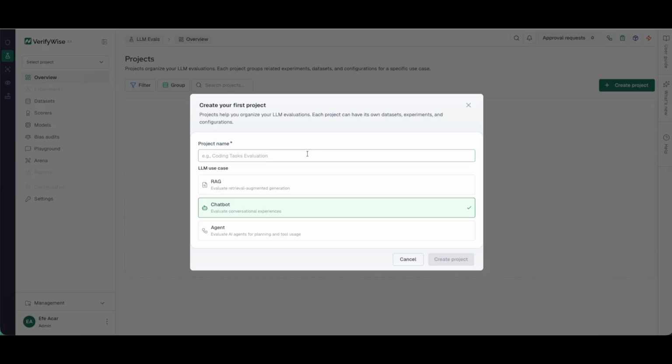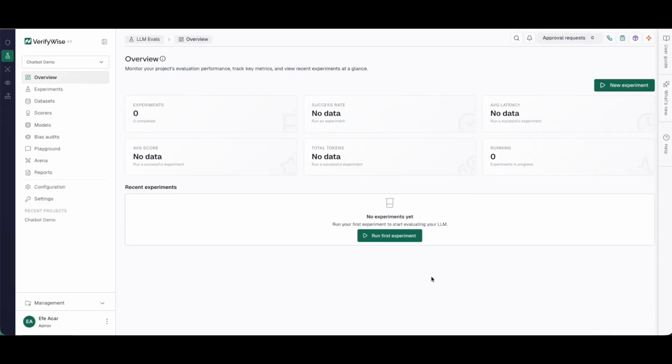The first step here is to create a project, and for this demo I'll be doing a chatbot project, so I can name this chatbot demo and hit create. So now we're inside of the project. Of course, the first step to evaluate your model is to add your model.